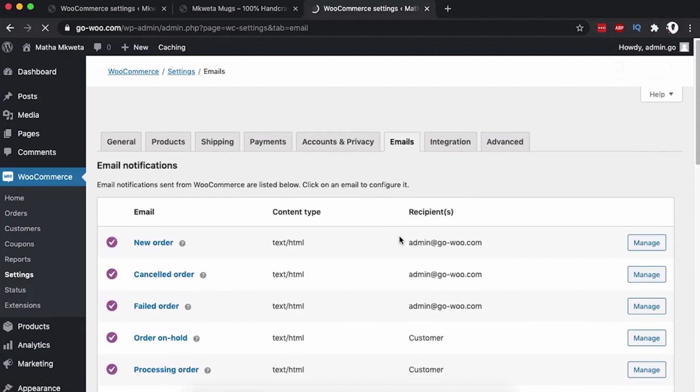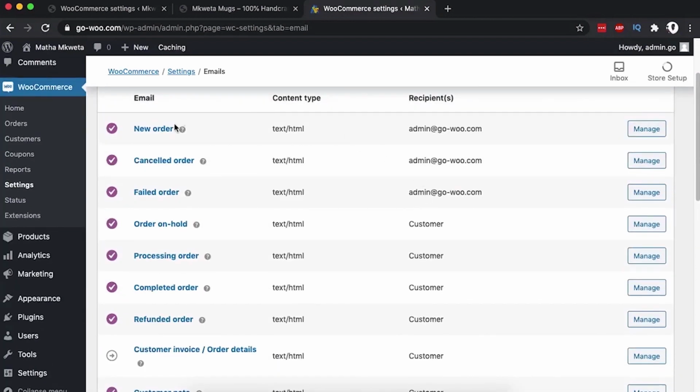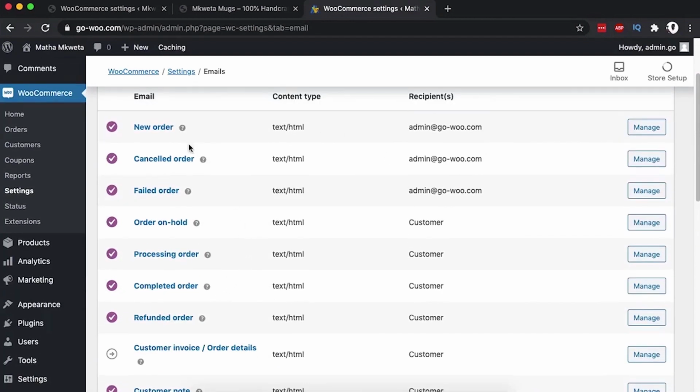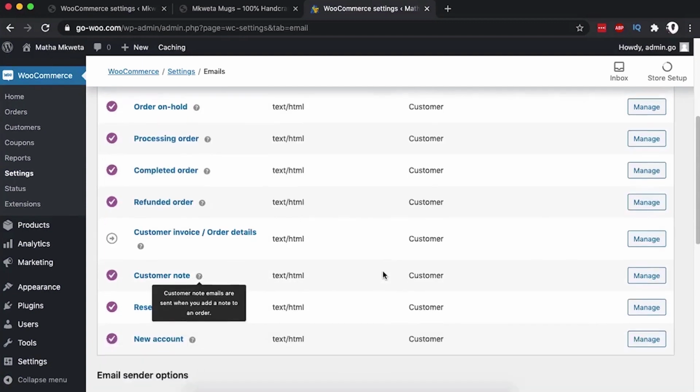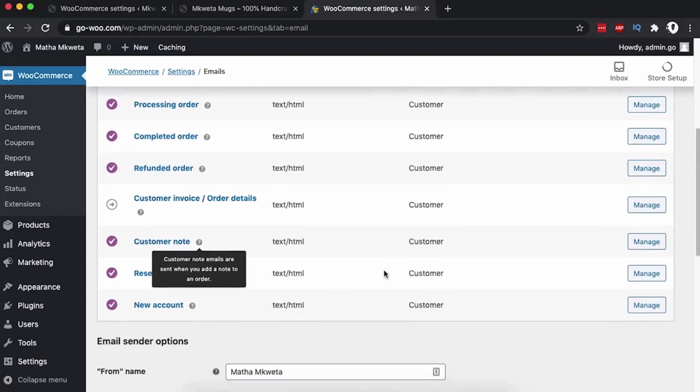We head over to the email section. Now these are all email templates on, for example, what the client and you will receive once an order or something happens on this website. For example, if there is a new order, you receive an email and it will be a new order email. And if it's, let me say, a cancelled order, a failed order, a completed order, refunded order, customer note, these are all templates of what you will be receiving.